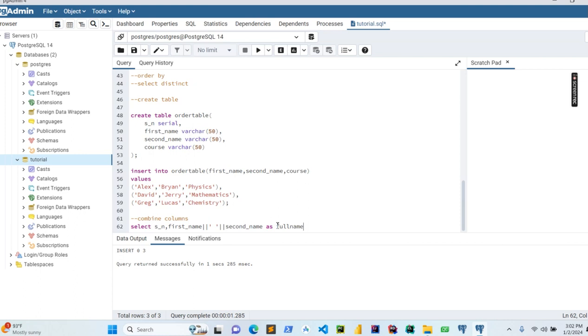Then you put a comma, then you specify the course column. Say course. Then you say from, and you specify the table that you are trying to extract them from. You highlight it and you run the command.